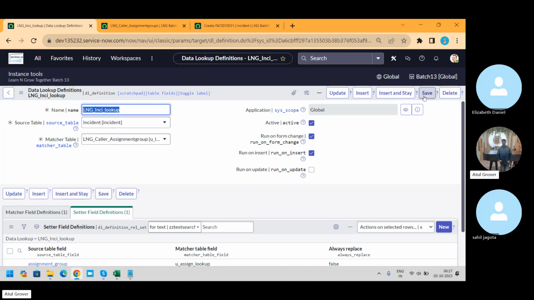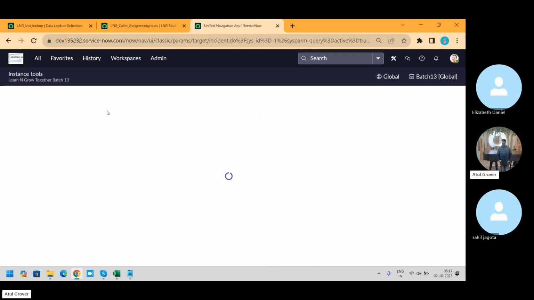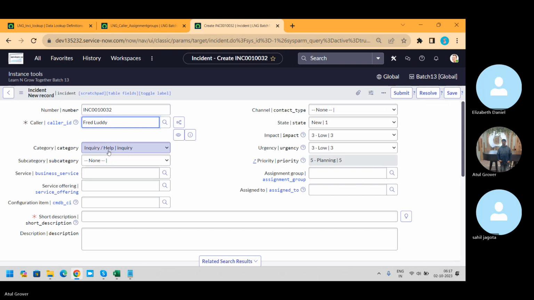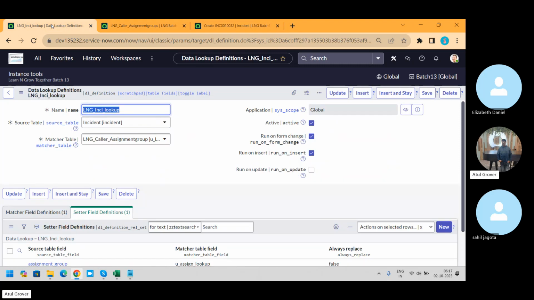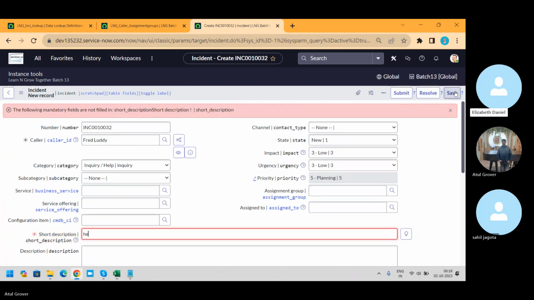Now, let's follow this thing. Let's give a try. Come here, refresh the page, and now put Fred Ludy. It did not work. It did not work, right? What do you say? Now let's try to save this. Yeah, I was going to ask if it was saved.